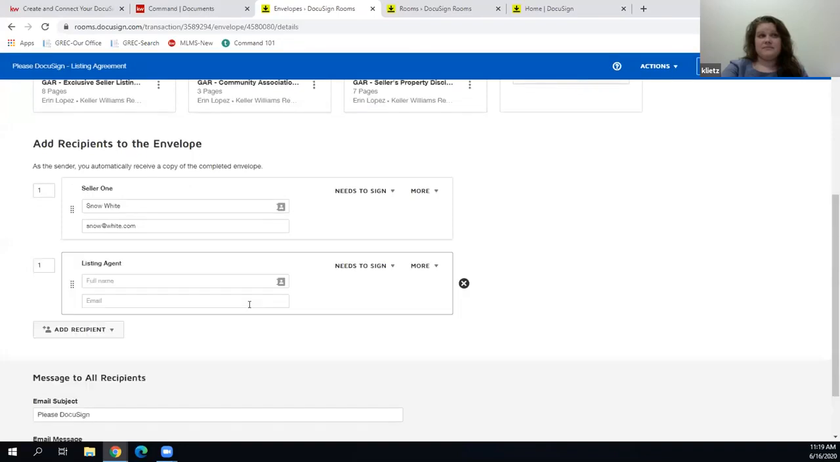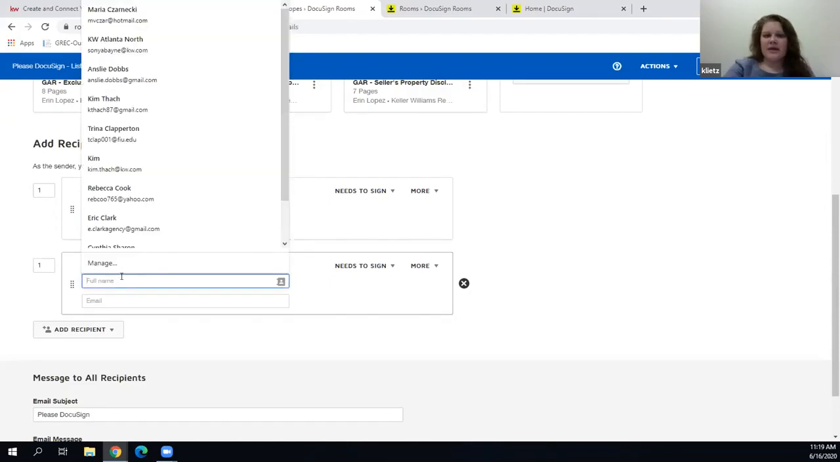Okay, so that worked that time. I don't know why it didn't earlier. But you'll see that seller 1 came in with Snow White's information because I selected her name off to the side when I added seller 1. You'll notice listing agent didn't bring in any name because I left it as select. So at this time, you could go in and enter that person's information.